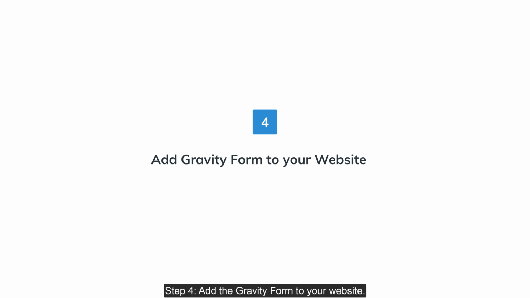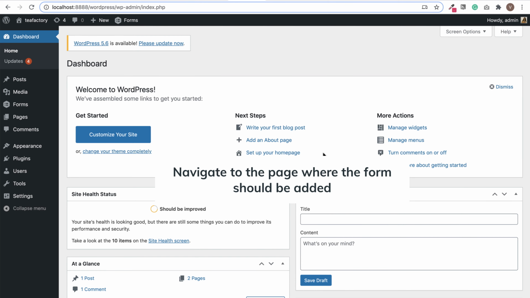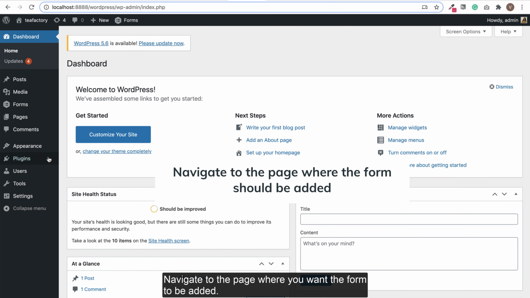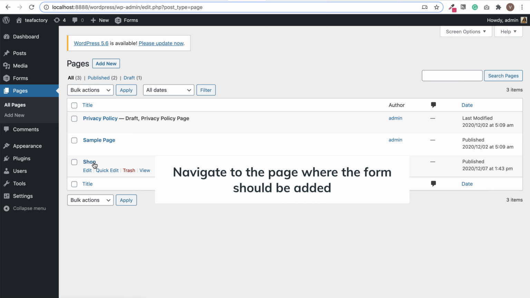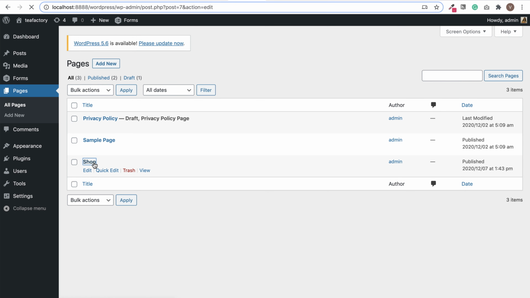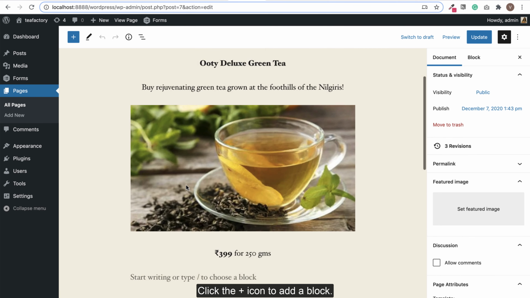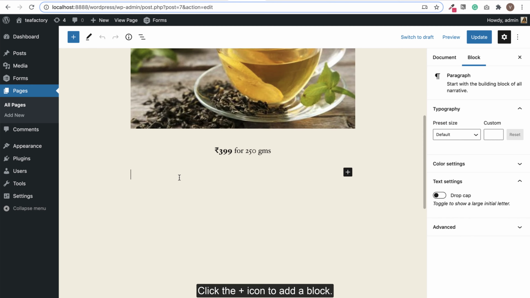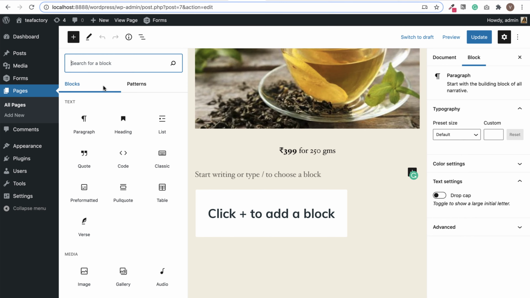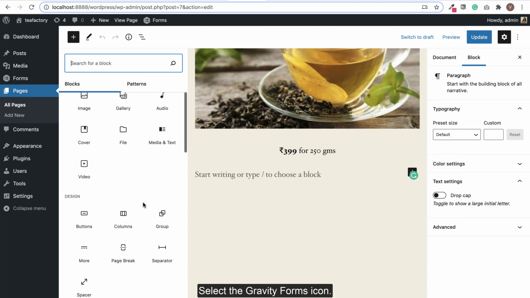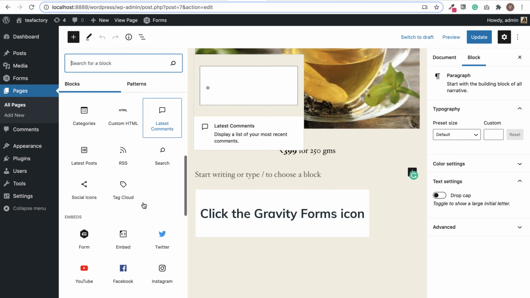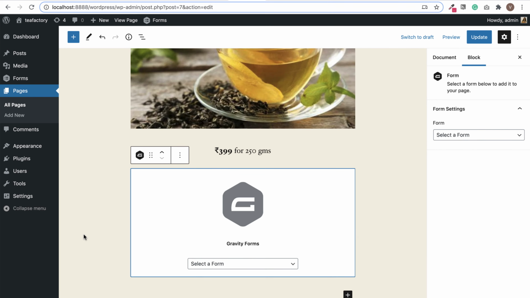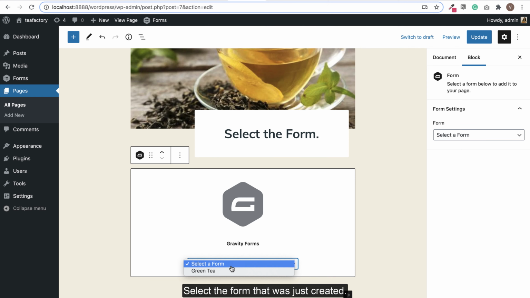Step 4. Add the Gravity form to your website. Navigate to the page where you want the form to be added. Click the plus icon to add a block. Select the Gravity Forms icon. Select the form that we had just created.